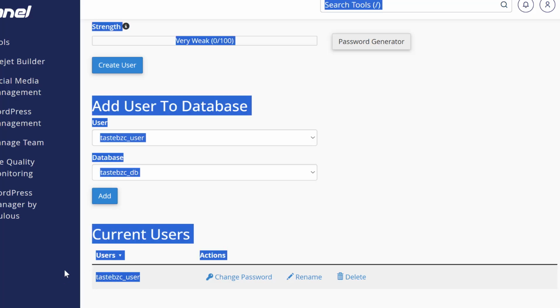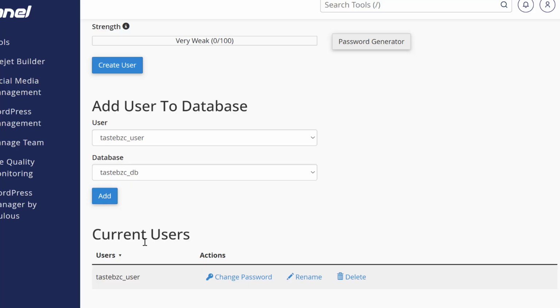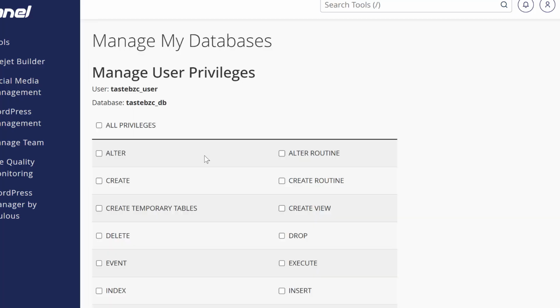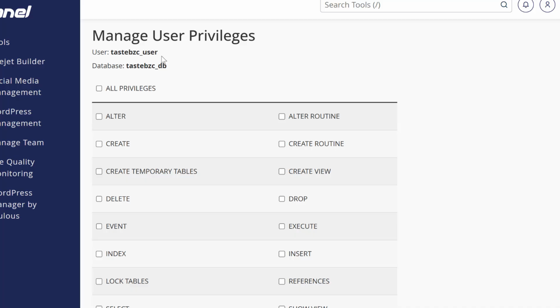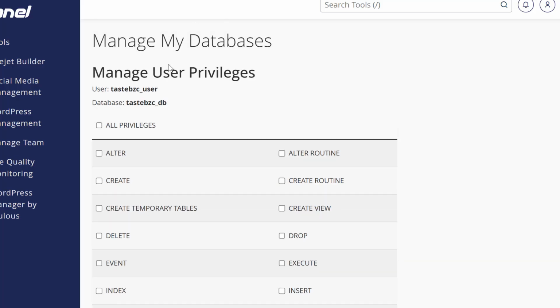And all we have to do now is ensure that we add a user to the database. The way we add a user to the database is, of course, apparently we only have one user, and then this is the DB. So we just have to click on add, and this will redirect to the database username and also the database name. And in here, we must ensure that we grant privileges or permissions to this user.